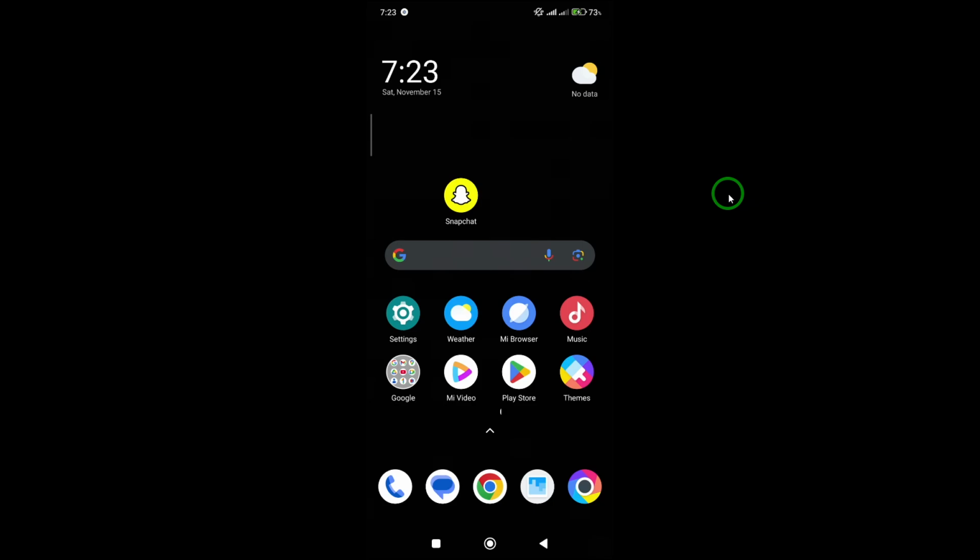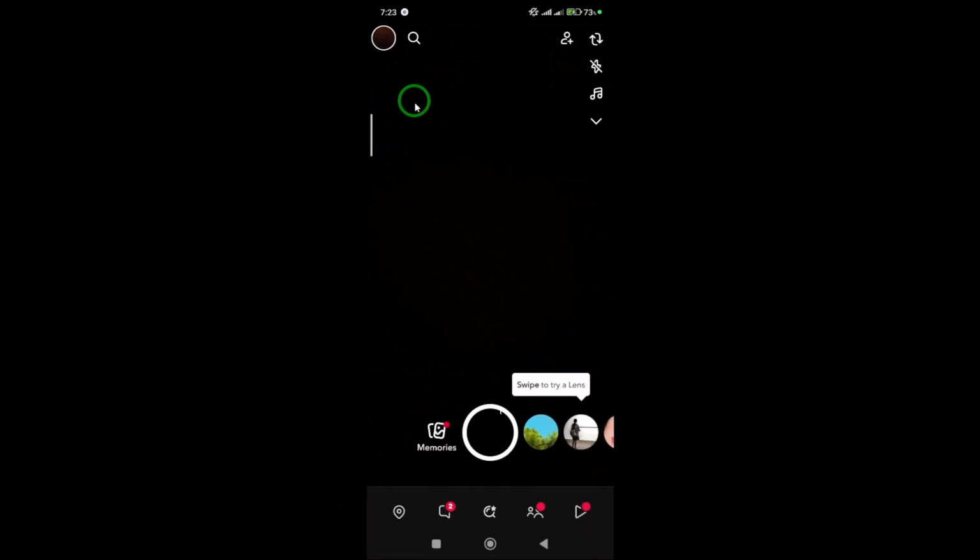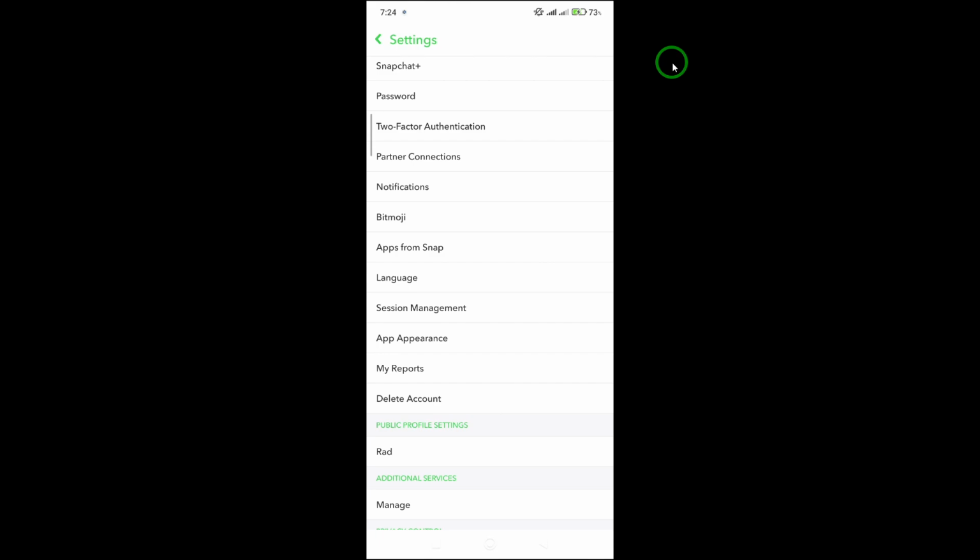Let's get started. First, open the Snapchat app on your phone. Give it a second to load completely. Next, look to the top left corner of your screen and tap on your profile icon. This brings up your personal profile page where you can see your Snap score, friends, and various account details.